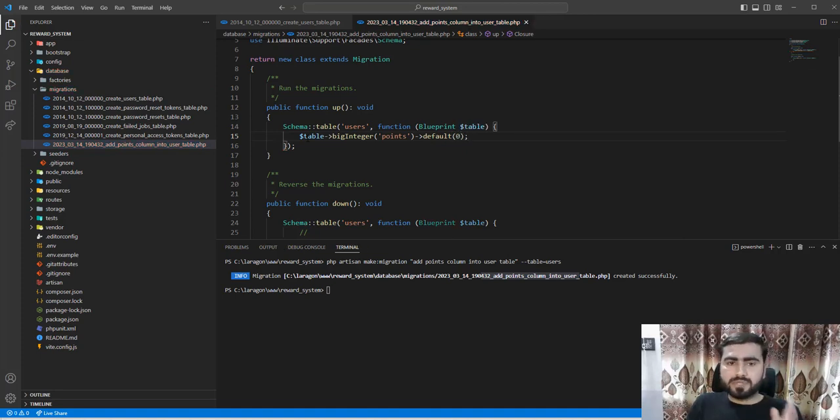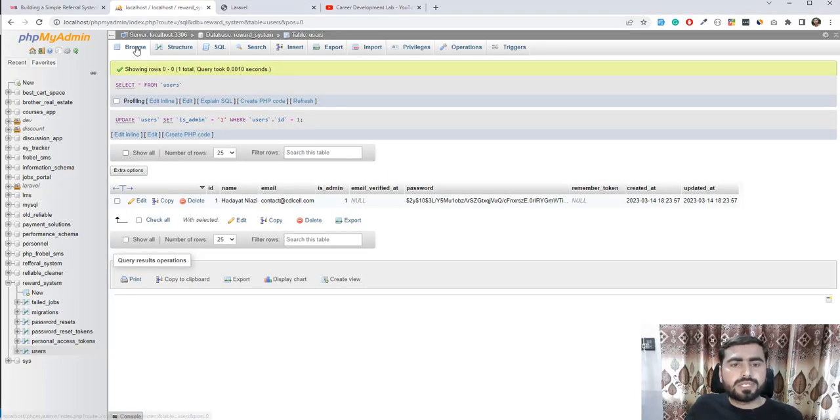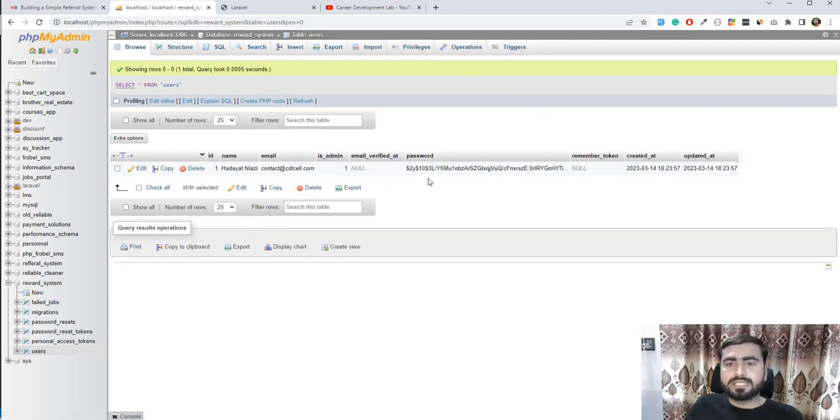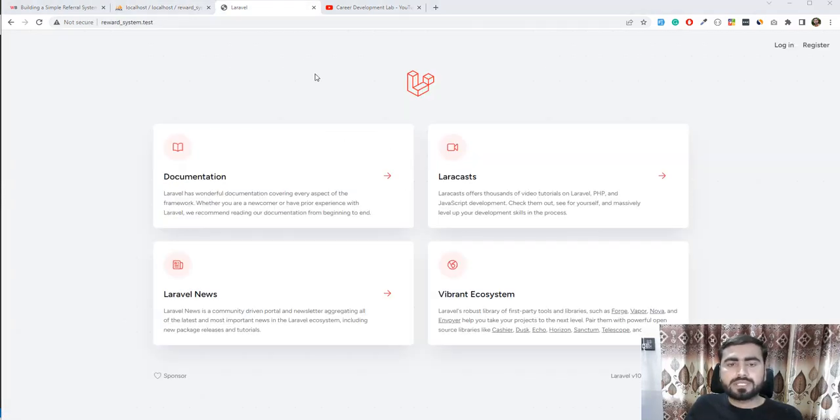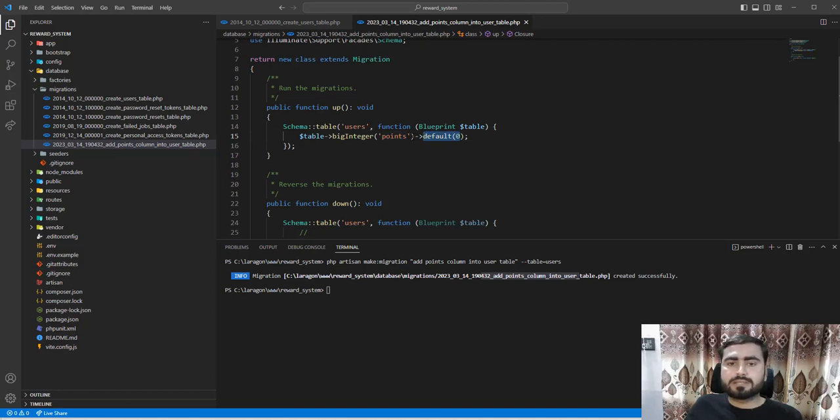Whenever some user is registered, I don't want to assign 0. At registration time, I want to assign points in the register controller. For now I want to assign 0 points, because we only have users that are already created. So here I want to assign 0 points.